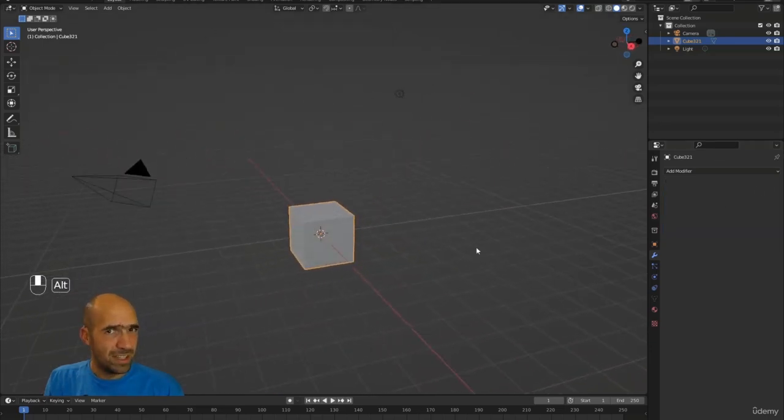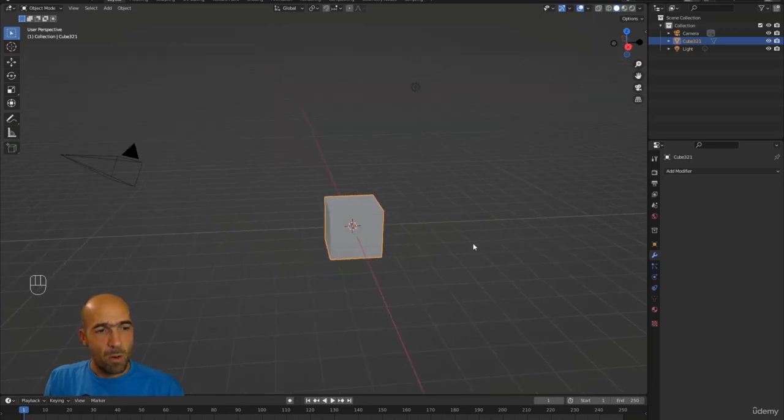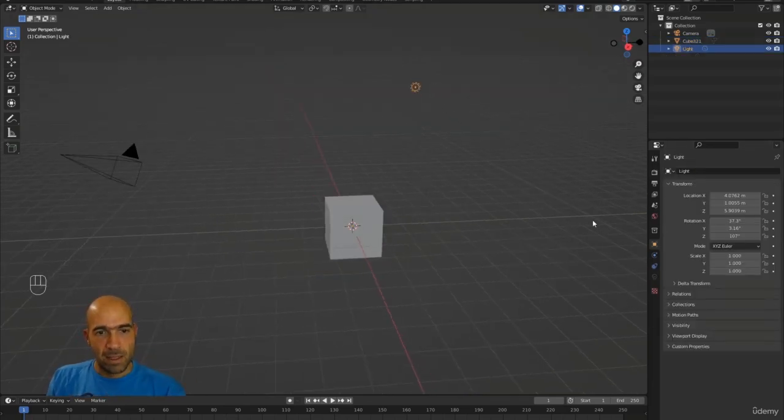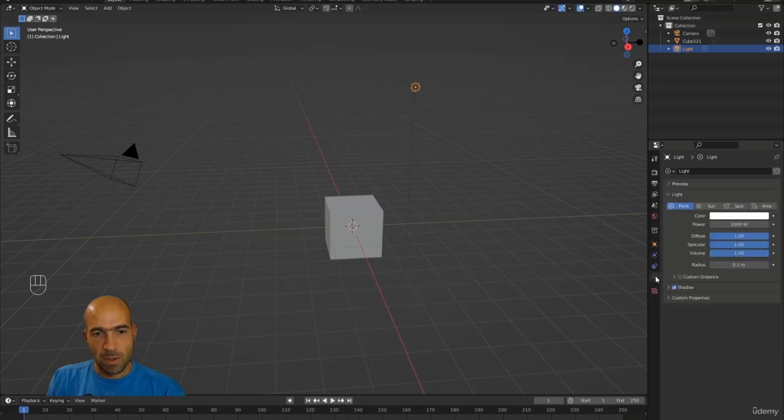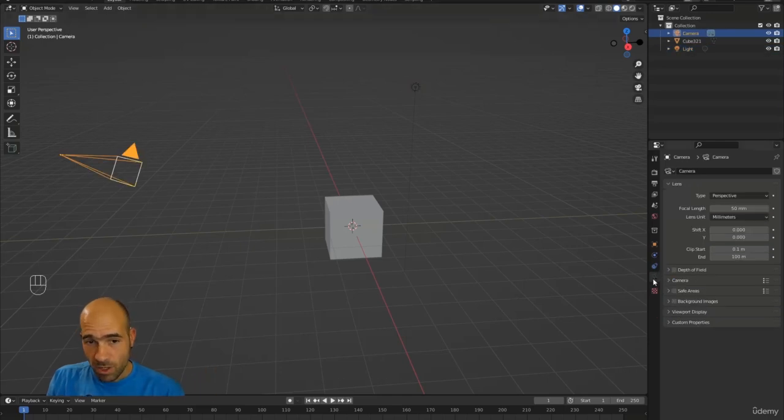By the way, we will delete this cube at some point. We don't need it, but whatever. So those are the things. When you select, for example, a light, you see the options of the light here in the bottom, this light bulb, basically. And you can change the light to point, to sun, and the other way around. We will go through this later. If you go to your camera, you will see the options of the camera here on this little camera icon.